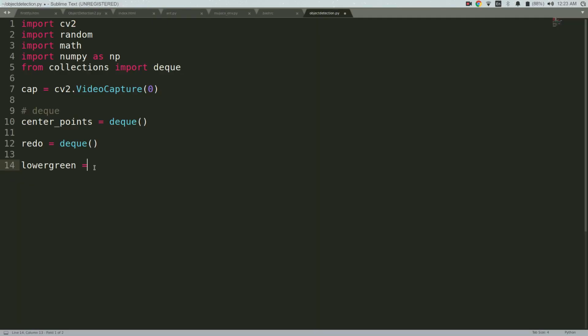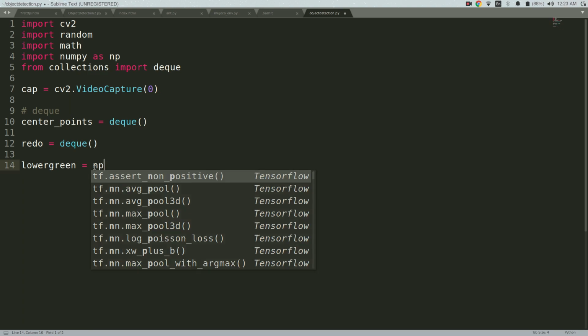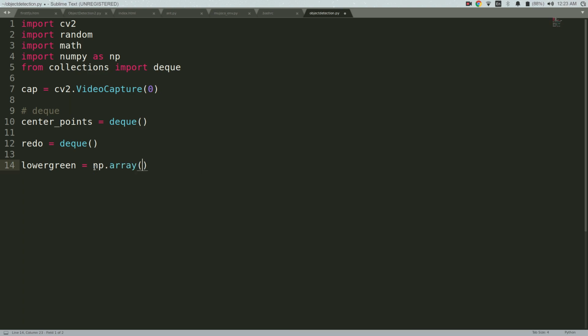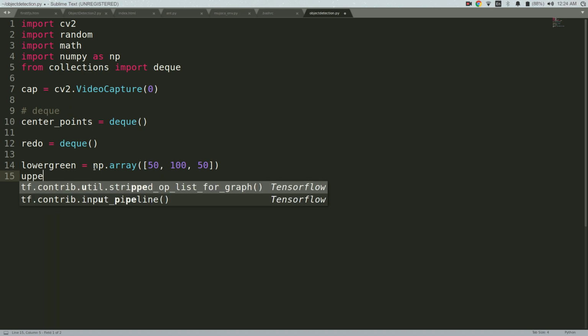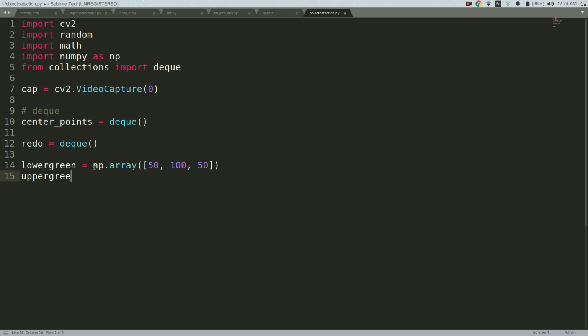So lower green equals np.array. Let's create the numpy array: 50, let's say 150. So it will detect the green color. And the upper green, the upper value up to which it has to detect the green color: upper green equals np.array, then maybe take it as 89, let's say 90 here, and 255, that's the maximum value, and 255. So we have defined our range of the colors that we have to detect.